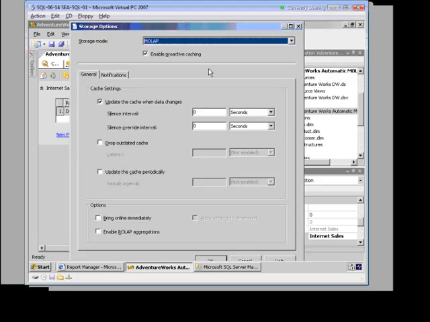I just want you to note that we have enable proactive caching enabled inside of here. But also take a look at the silence interval and the silence override intervals. We specified these to 0 seconds, meaning the cache will update immediately upon data change, ignoring activity of the underlying database. Now, we're not going to automatically drop the cache when it's outdated like we did in that last demonstration, but we want it to automatically be updated. Depending on your environment, you may be able to do this, and I'm going to show you how it works inside the environment.